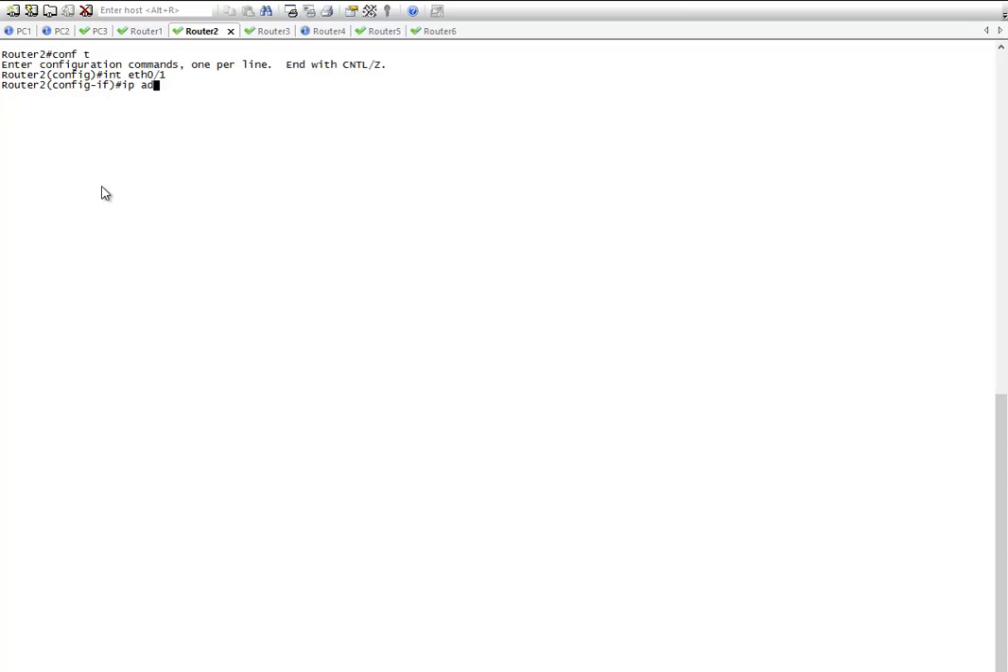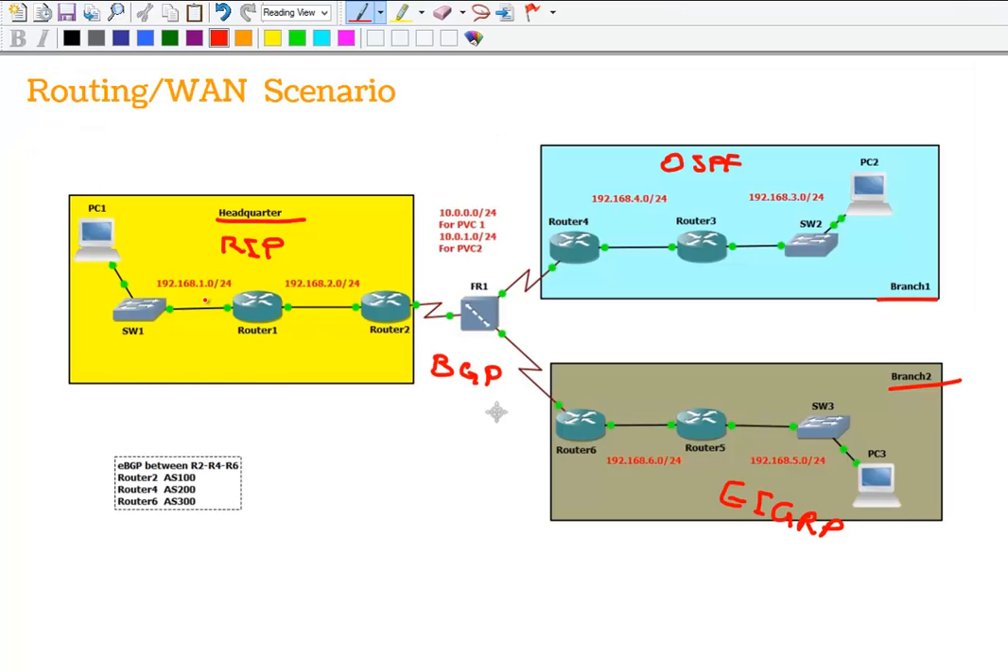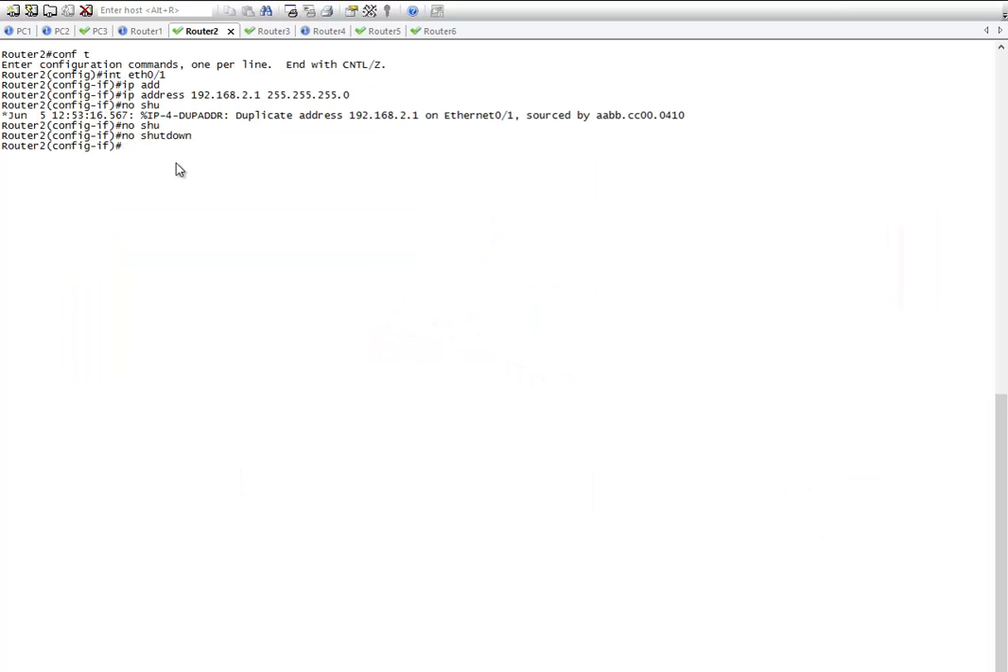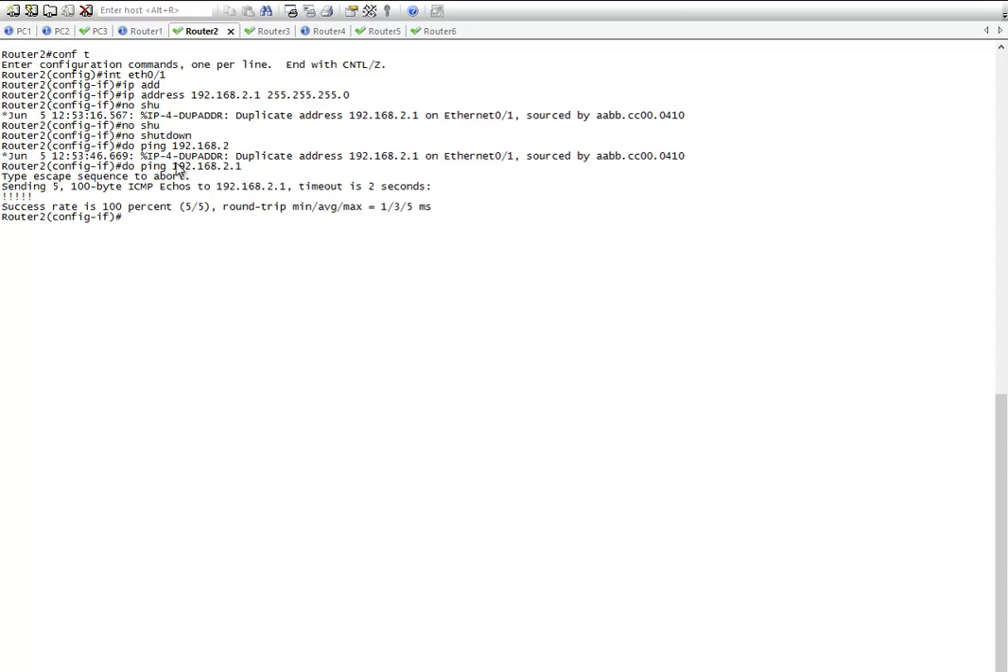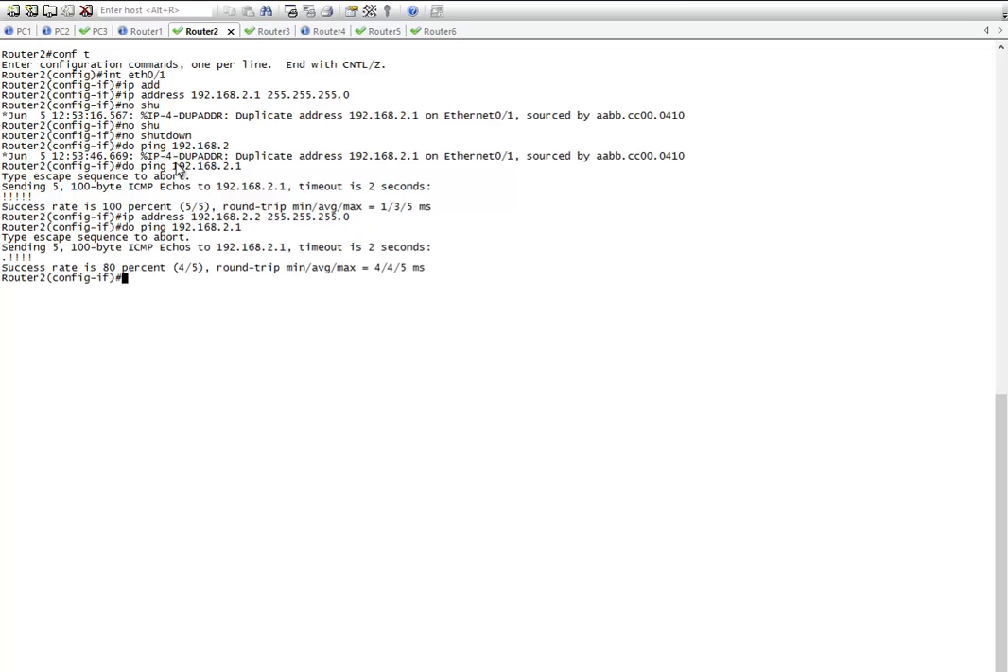And in router 2, configure terminal, interface Ethernet 0/1, IP address 192.168.2.1, 255.255.255.0 and no shutdown. I do these configurations. I assign the IP address on this interface, I assign the IP address to PC1, and I assign the IP addresses on these two interfaces. Let's check it. Ping 192.168.2.1. Duplicate address. Oh, I should put the IP address of 192.168.2.2. Now I should ping the connection between these.